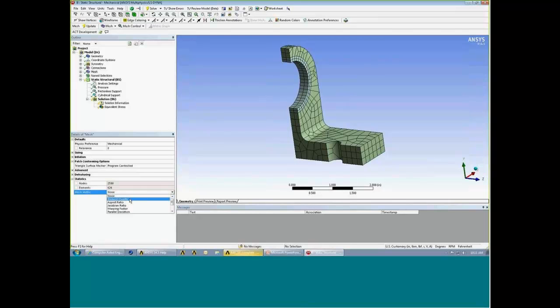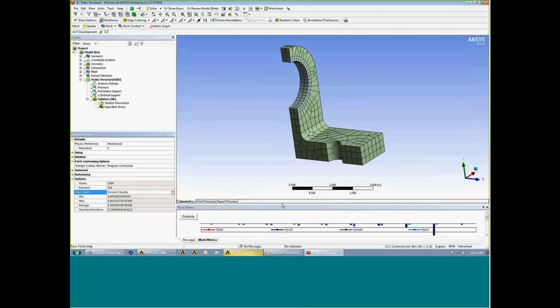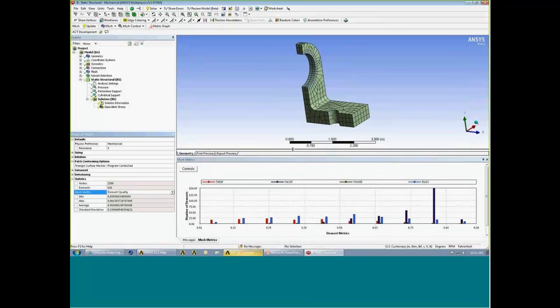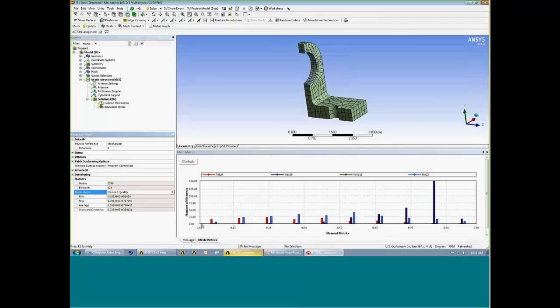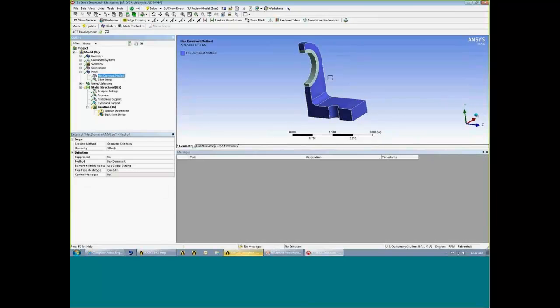So the first one we look at, let's say element quality. And what that does is it brings up this bar chart down the bottom here that tells you the element quality value and the number of elements having basically that element quality. Now the first thing you'll notice here is that while this looks like a brick mesh, you'll see that I have tets, hex, wedge, and pyramid elements. That's because this was done using a hex-dominant meshing method.